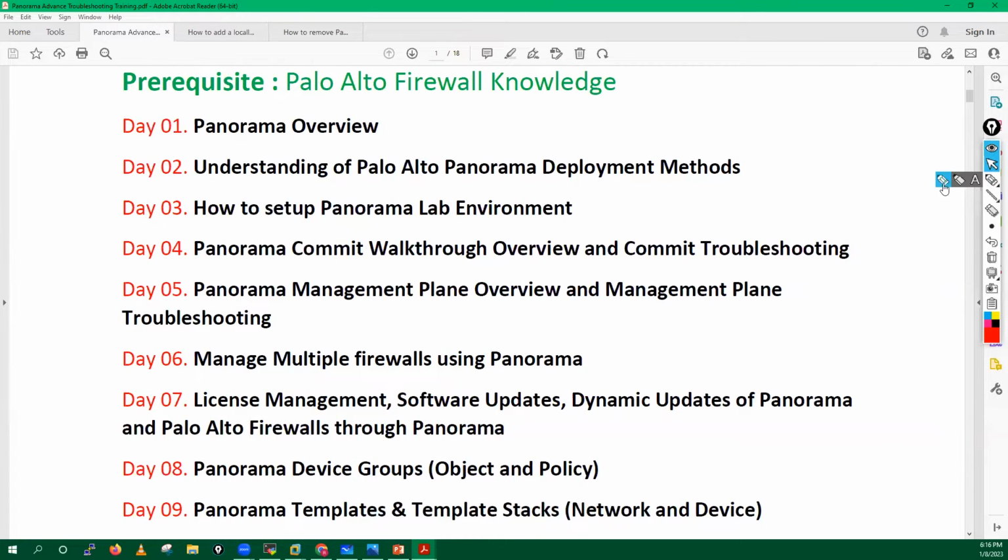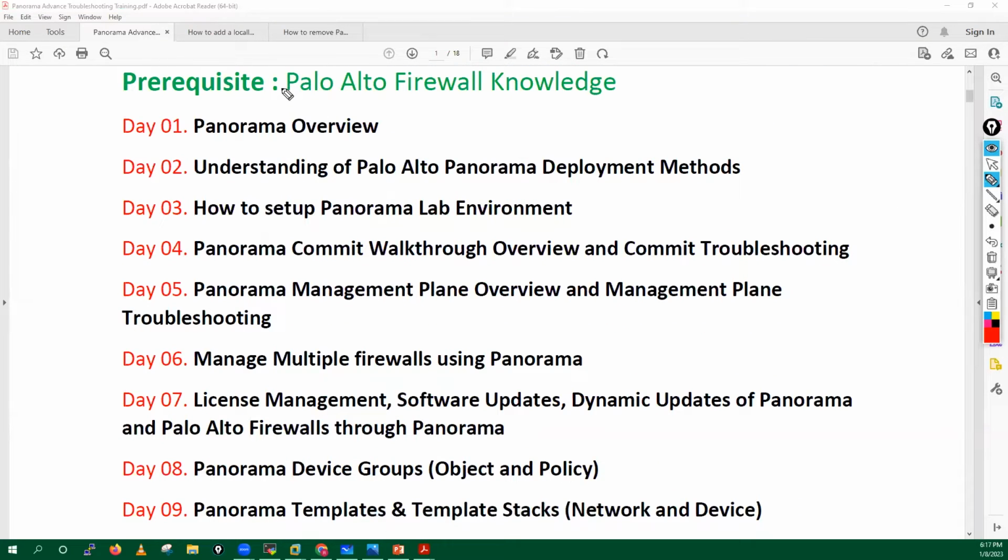So what is the prerequisite for this training? You should have a basic understanding of Palo Alto firewall, how you can create policies, how you can create the NAT rules, how you can check the logs, just the basic knowledge of Palo Alto, like PCNSA level.